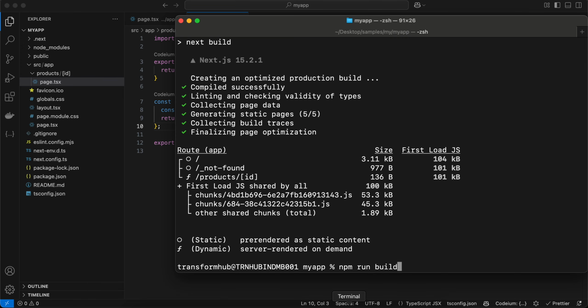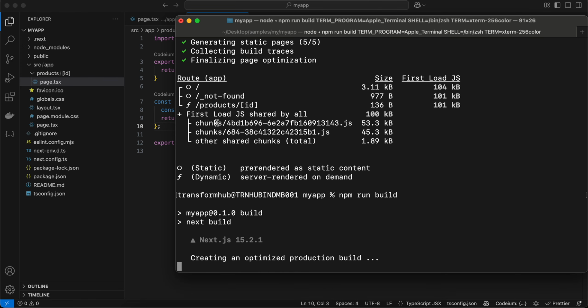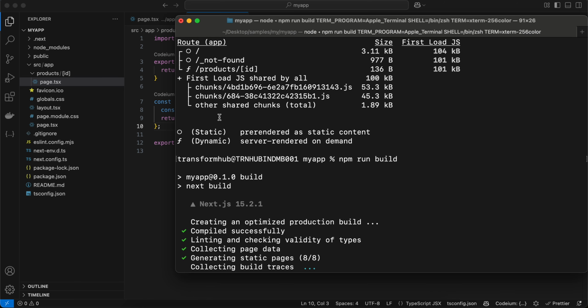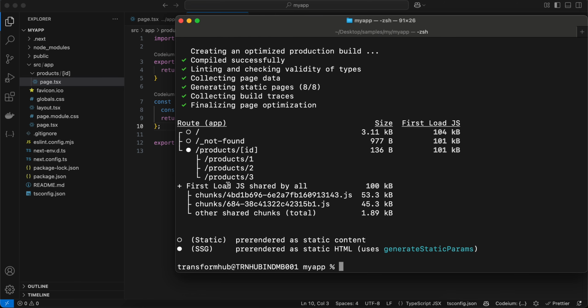Now again if I just run npm run build, it will tell you that products with ID 1, 2 and 3 are static, but if there are some other IDs for products, they would be dynamic. So let's just wait. There will be no change in the output. So here you can see now it is showing this dot, which is SSG, pre-rendered as static HTML.